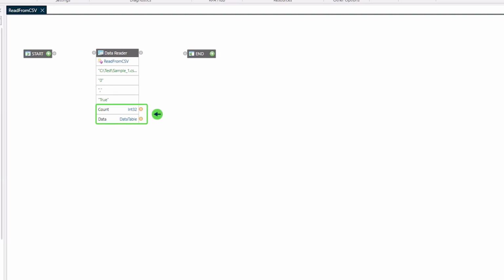Next, let's explore the output data ports. The count port returns the total number of rows in the CSV file. The data port extracts and returns the CSV data in a data table format.